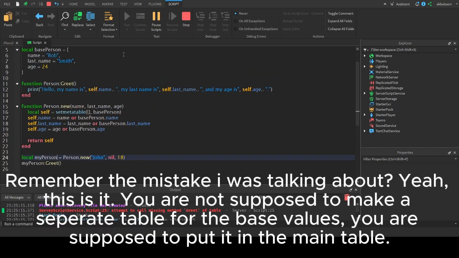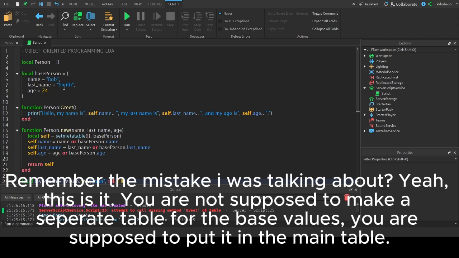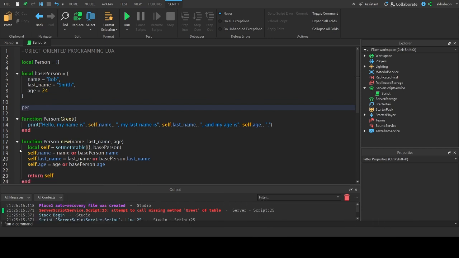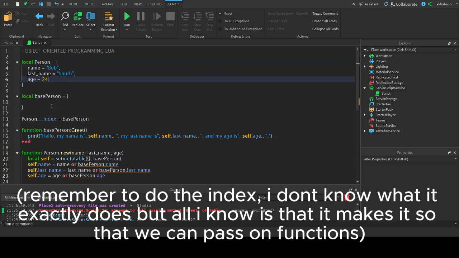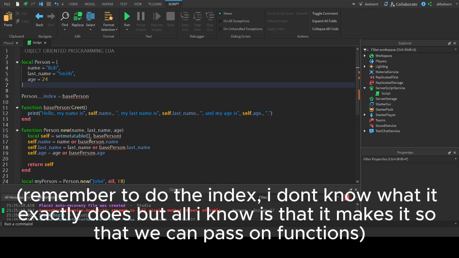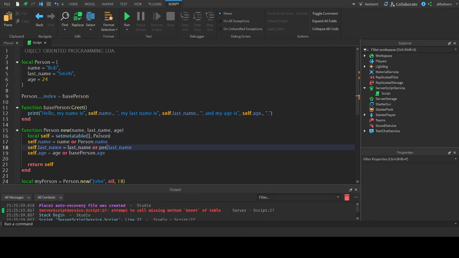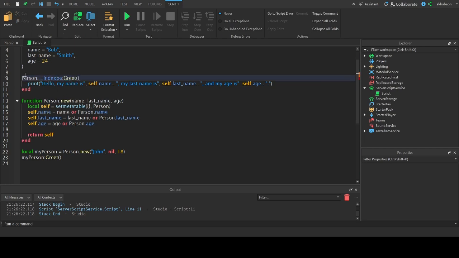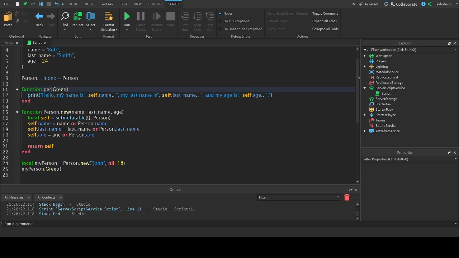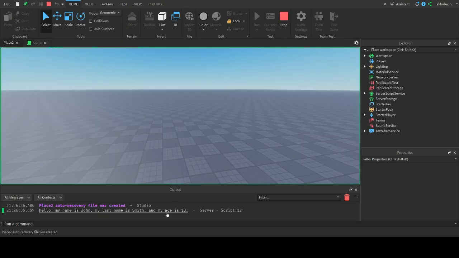Remember the mistake I was talking about? Yeah, this is it. You are not supposed to make a separate table for the base values. You are supposed to put it in the main table. Remember to do the index. I don't know what it exactly does, but all I know is that it makes it so that we can pass on functions. Now it works.